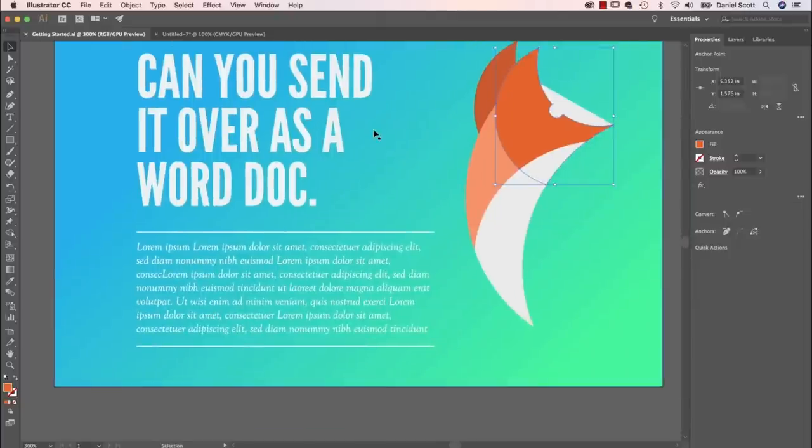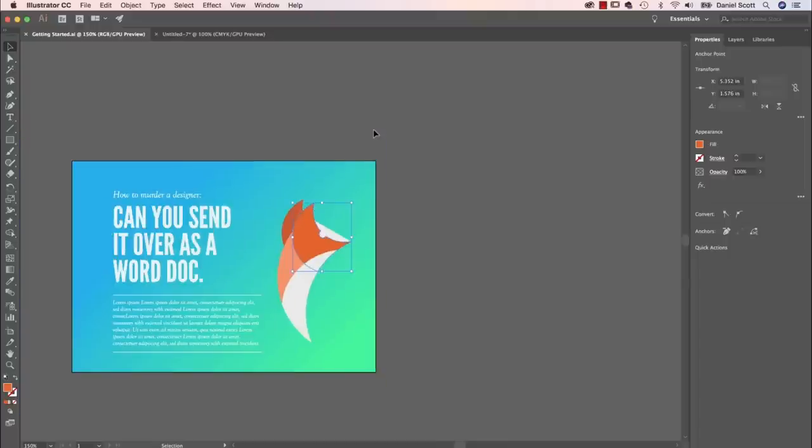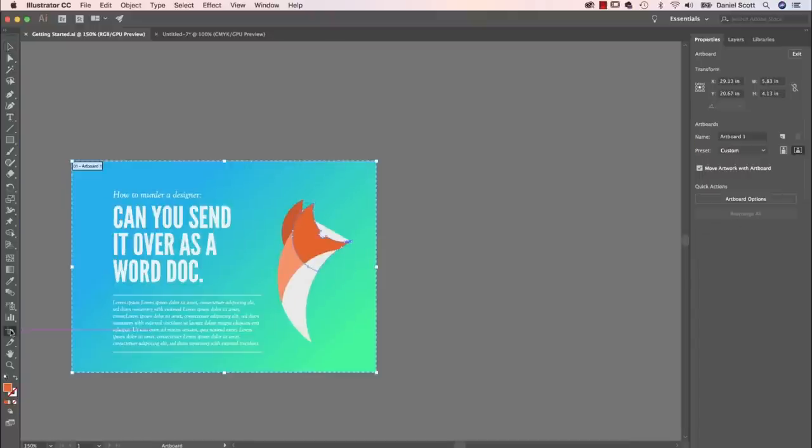Now, another thing to note in Illustrator is that we've got something called an artboard. An artboard is just like another page. They call them artboards in Illustrator. I'm going to zoom out a little bit. Now, I'm going to go back to my artboard tool, my pages tool.